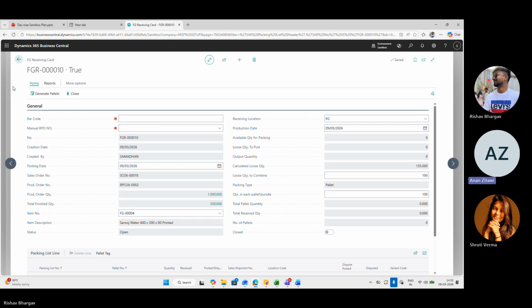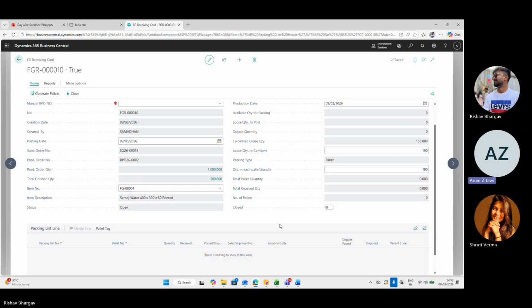Okay, so that's it. No need to go through all of these details for loose quantity to combine, loose quantity to post.